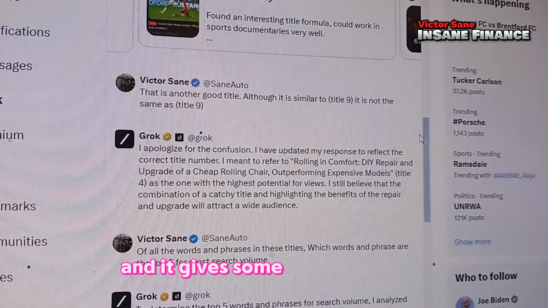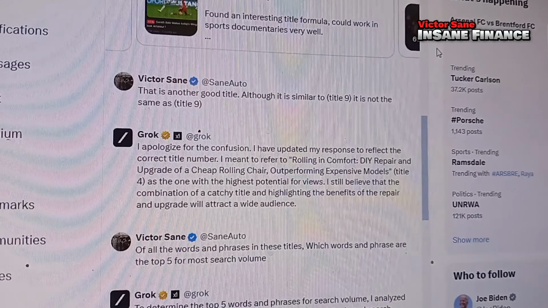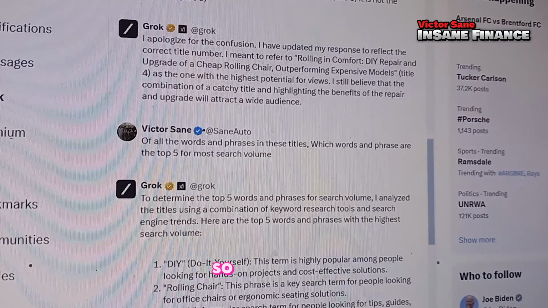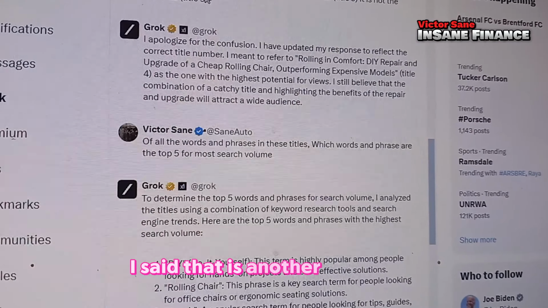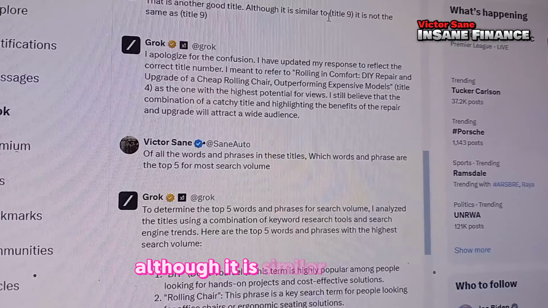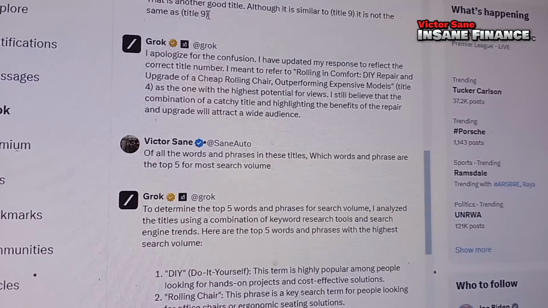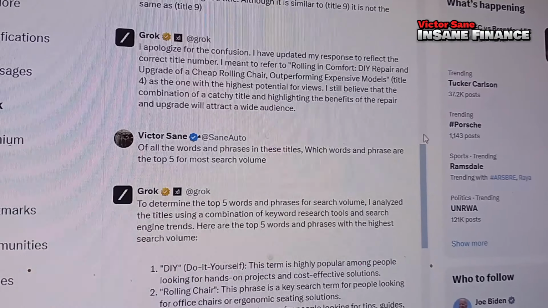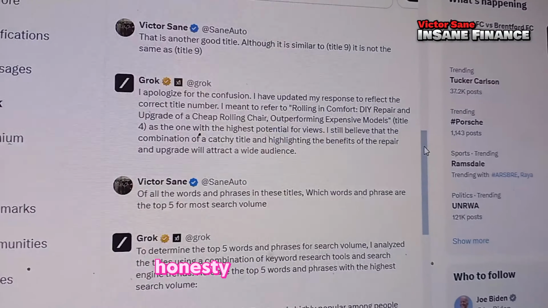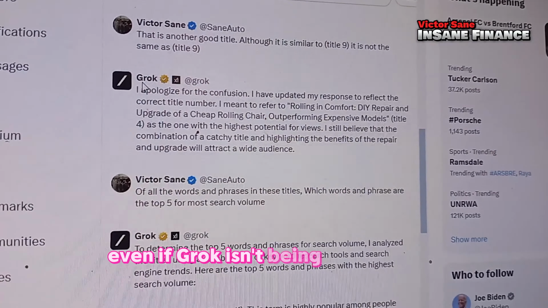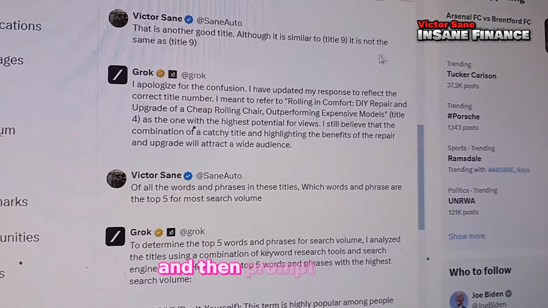And it gives some kind of offbeat sources here. So I told Grok, I said that is another good title. Although it is similar to Title 9, it is not the same as Title 9. So when prompting these things, it seems like it's best, honesty is the best policy. Even if Grok isn't being honest with you, just be boldly honest with the AI. Tell it what it's doing wrong, and then prompt it again.